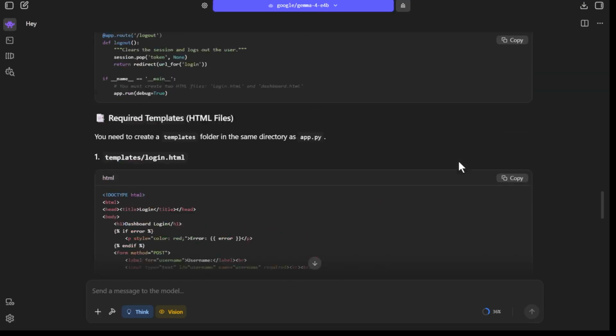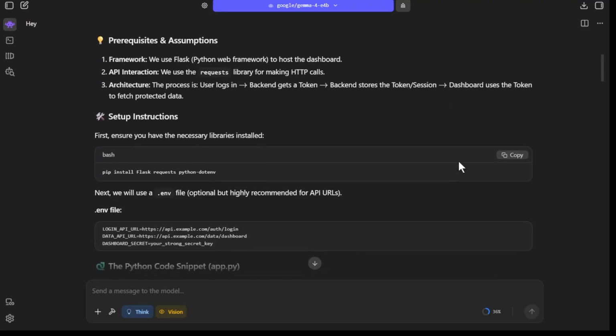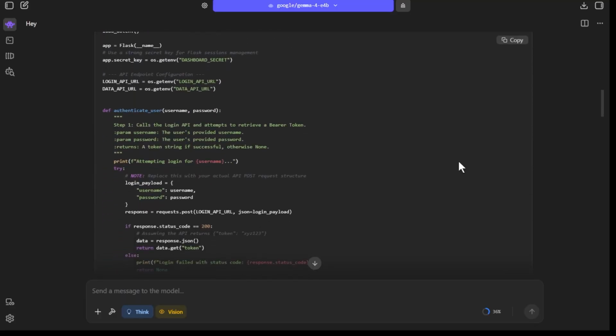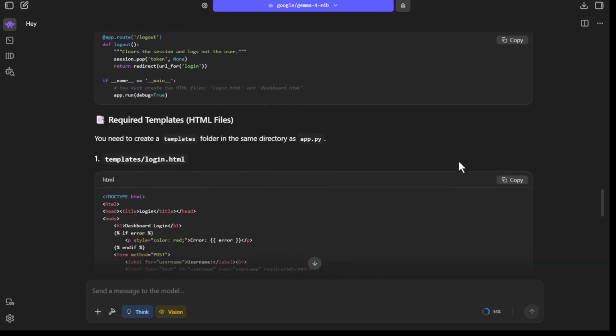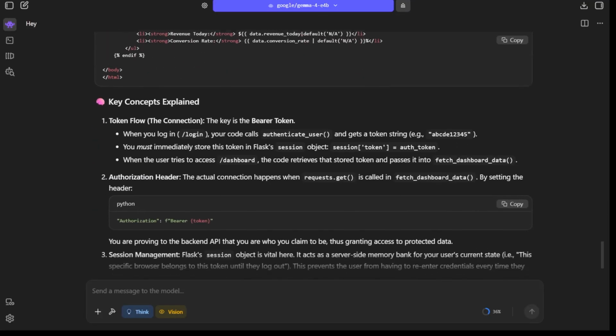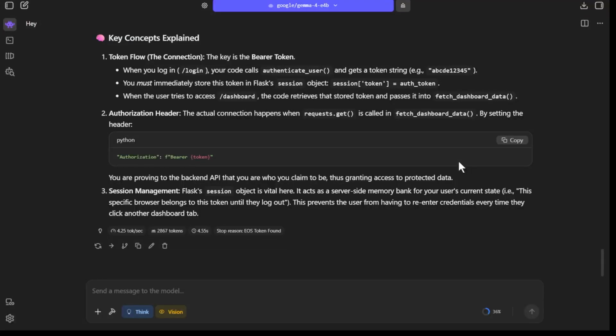Okay, so I've got my response and it gave me a couple of things. Actually, it started with the setup instruction, gave me the entire app.py, which is the main file, and then there are other files which will be the login and the dashboard, which the API is connecting. And of course, there is the setup instruction as well. So it did take a little while, but gave a full response just like any other AI. But instead of going online, we can do that all without any internet connection.